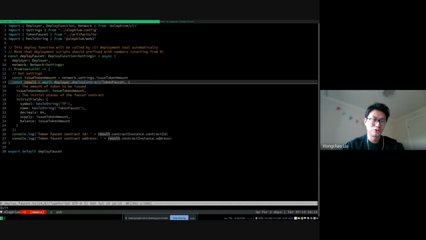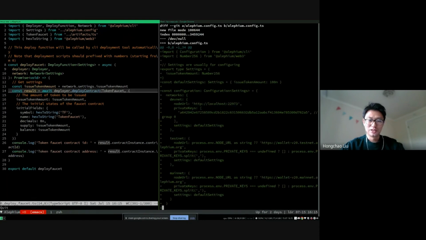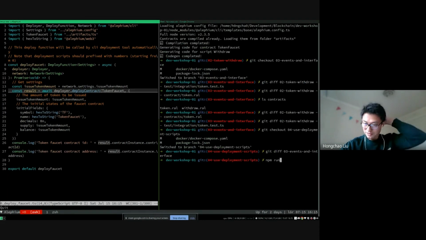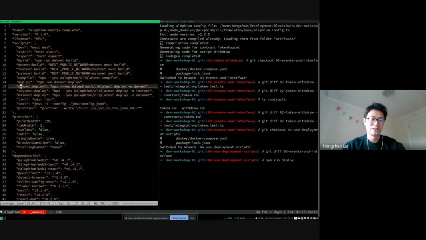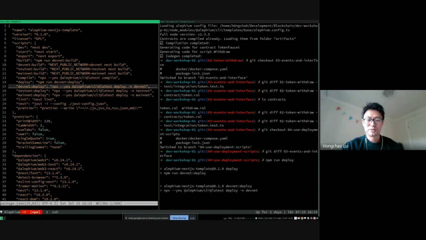So once you have this, what you can do is run npm run deploy, which under the hood always runs this CLI tool that is part of the Web3 SDK. It basically just runs deploy to DevNet. That's the default network. So if you do npm run deploy, it will pick the smart contracts, try to build them, and then try to deploy to the DevNet.